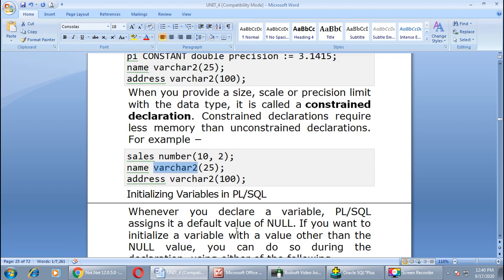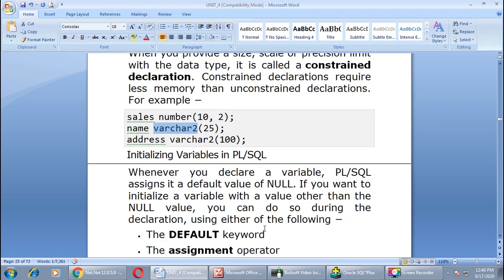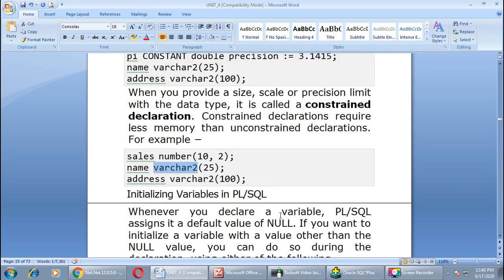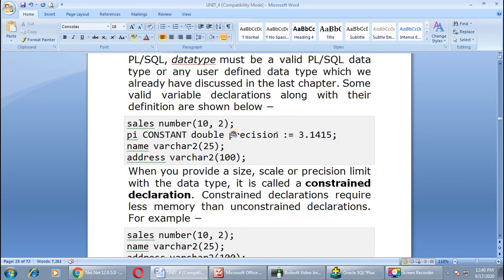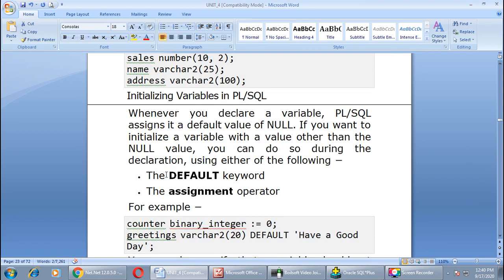But if you want to initialize a variable with a value other than null, we can do so during the declaration, using either of the following ways. There are two ways: the first is the assignment operator, as we have seen here, right? This is called the assignment operator. And the second way is using the DEFAULT keyword, we can assign something to our variable.